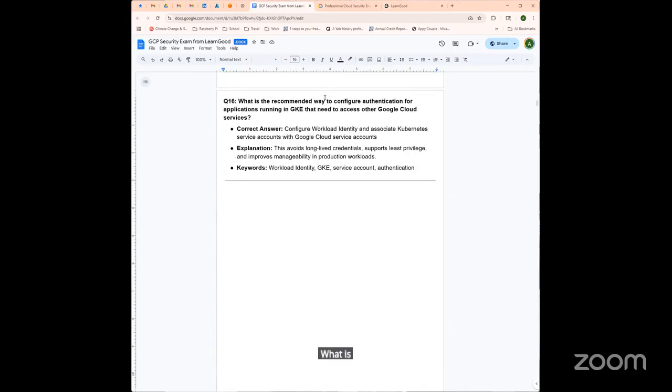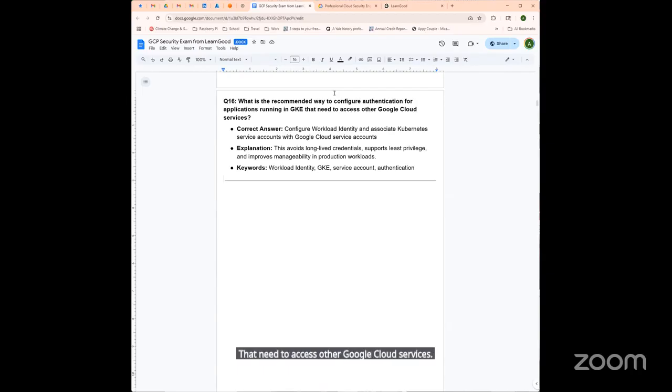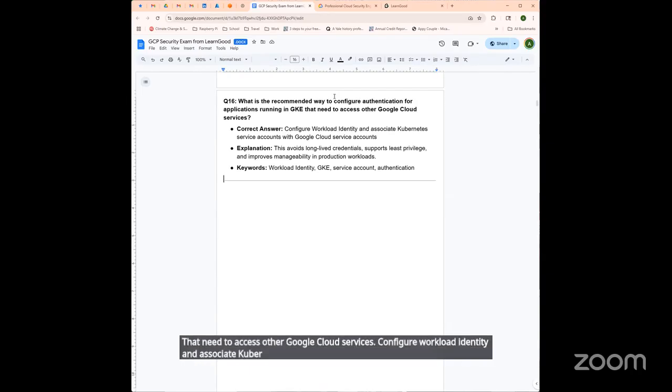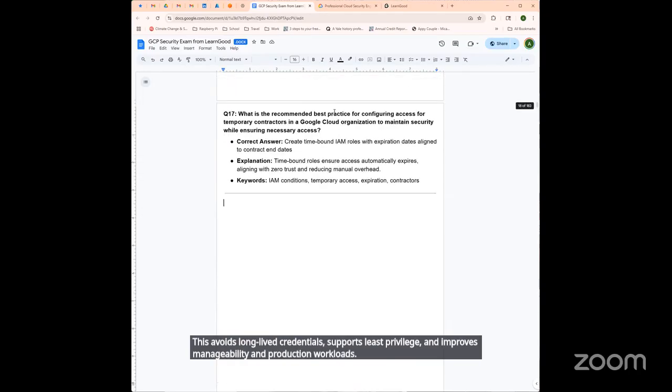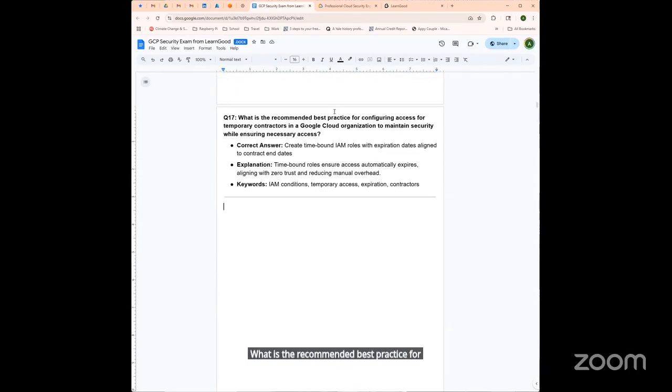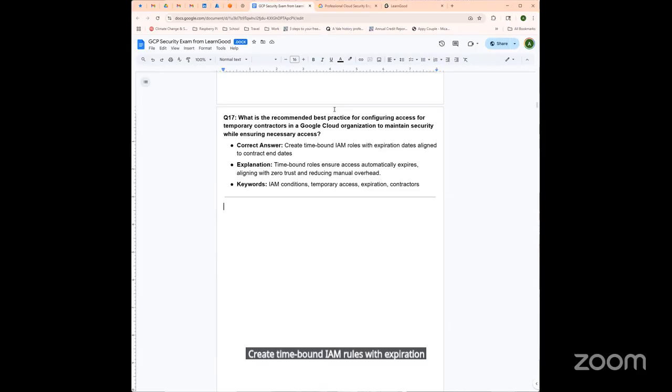What is the recommended way to configure authentication for applications running in GKE, Google Kubernetes Engine, that need to access other Google Cloud services? Configure workload identity and associate Kubernetes service accounts with Google Cloud service accounts. This avoids long-lived credentials, supports least privilege, and improves manageability in production workloads. What is the recommended best practice for configuring access for temporary contractors in a Google Cloud organization to maintain security while ensuring necessary access? Create time-bound IAM roles with expiration dates aligned to contract end dates. Time-bound roles ensure access automatically expires, aligning with zero trust and reducing manual overhead.